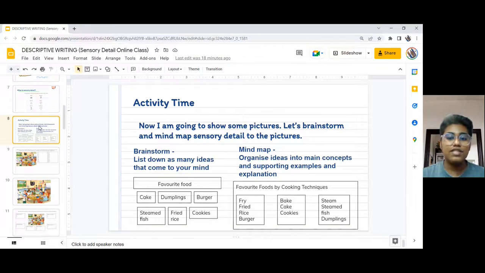And then after that, you can mind map, which is organize all of your ideas, your words, phrases, sentences, all of them into, in this case, sensory detail boxes. So what can you see, hear, taste, touch, smell? And that's a great opportunity for you to realize that you might have focused more on one sense and neglected the others. So it's a great time for you to add that into your story.